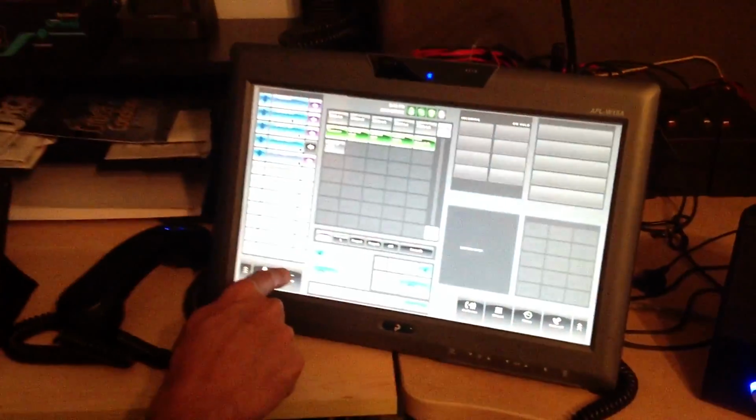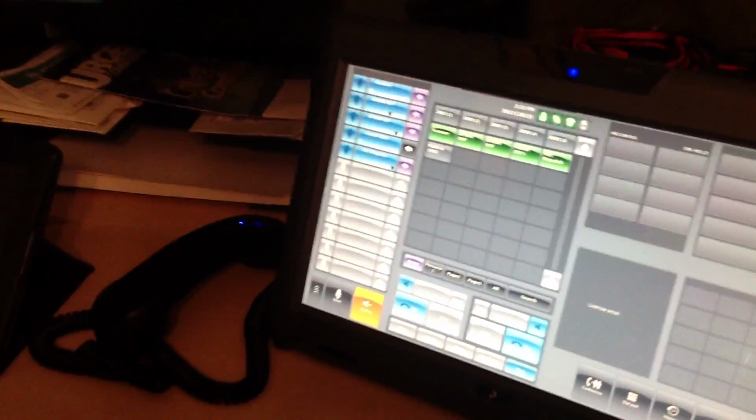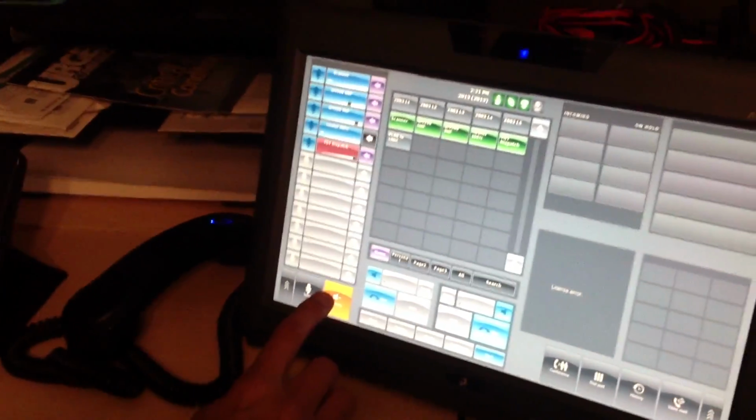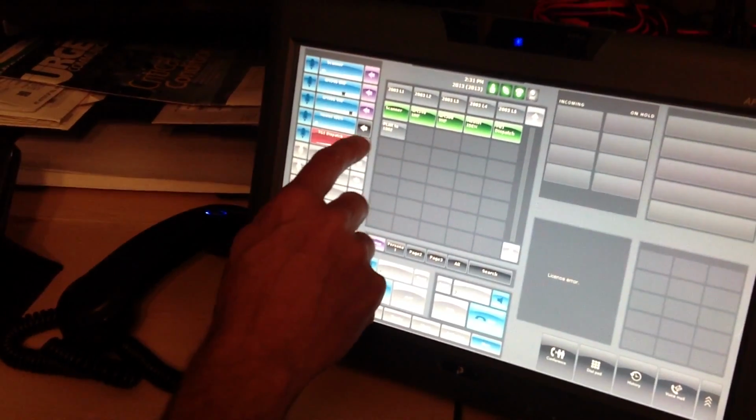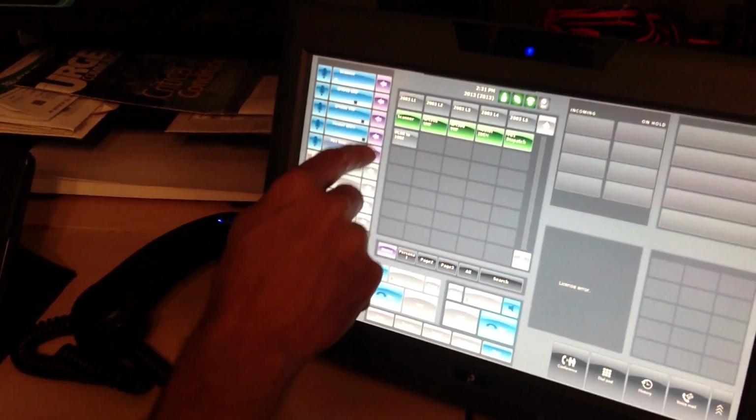I'm going to hit the master mute here to kill this a little bit. And actually, I've got these on, don't I? So it's not going. I need to make them.